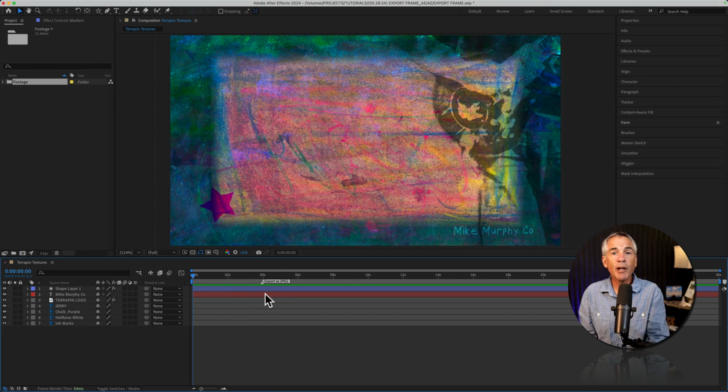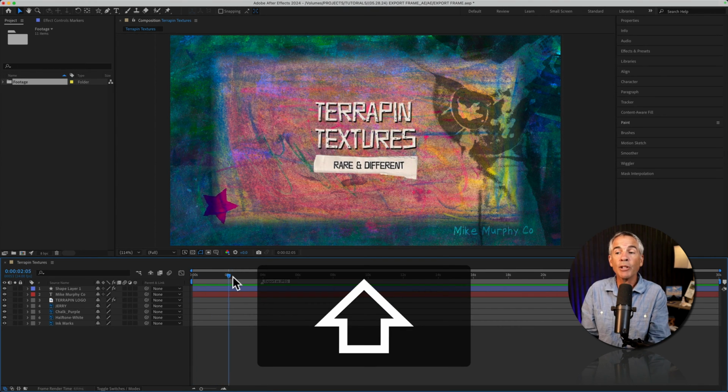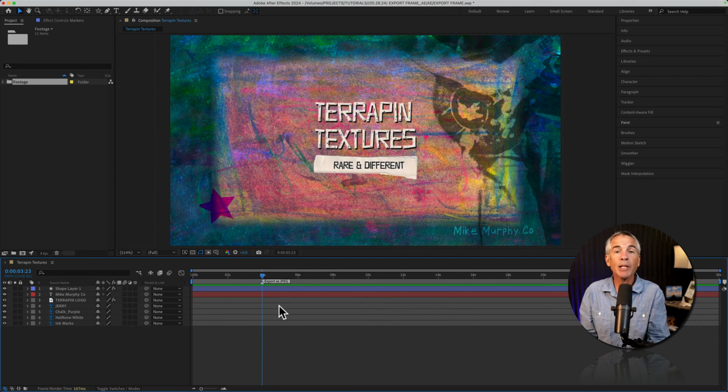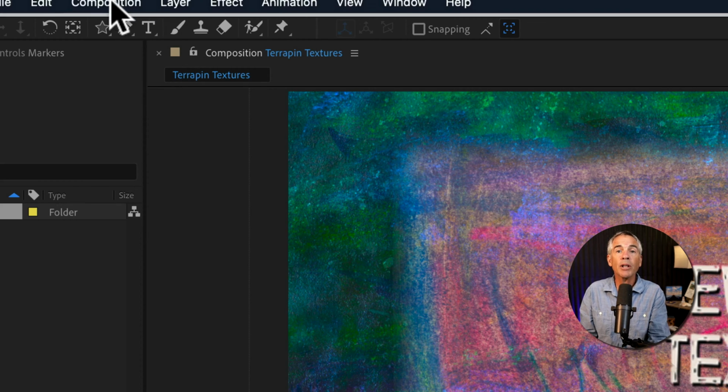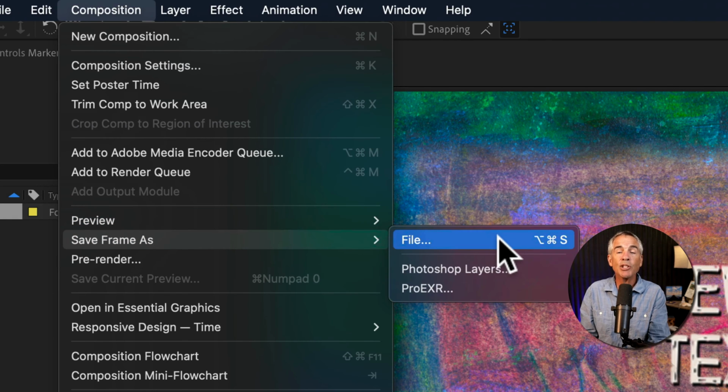I've selected the frame that I want to export as a JPEG. Now I'm going to hold the Shift key and drag the CTI, or the current time indicator, so it snaps on the marker. Then I'm going to go to the Composition menu at the top, go to Save Frame As, and choose File. Once I click this, it's going to open up the render queue.